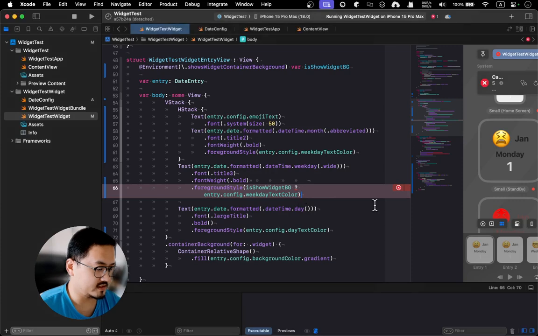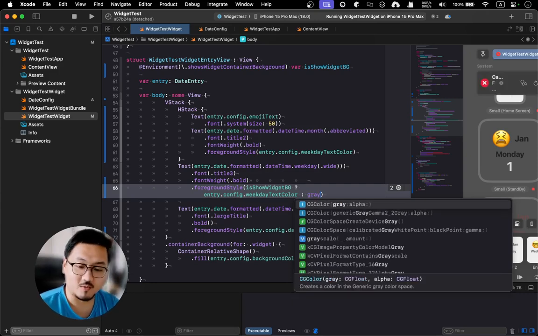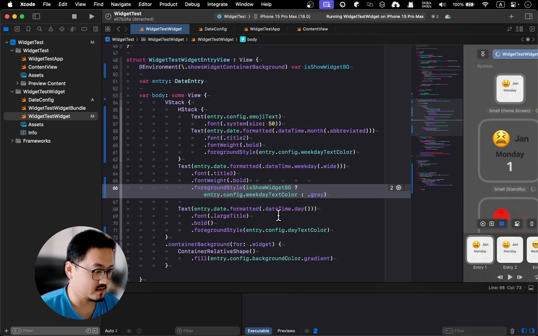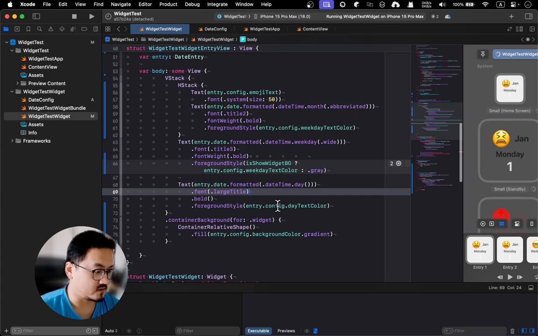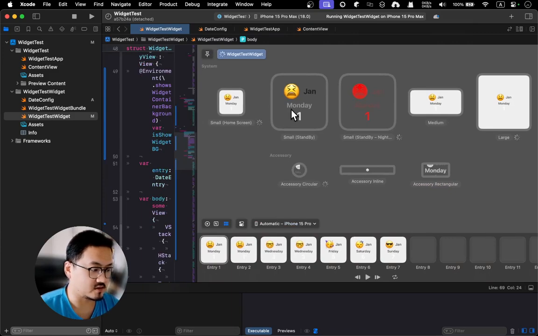So let's use a sort of uniform color. For example, I want a gray. Okay, let's try gray. I'm not sure it will work, but just try gray. And then we also got this day text color. We also need to change. If I change this, it should already change to gray.